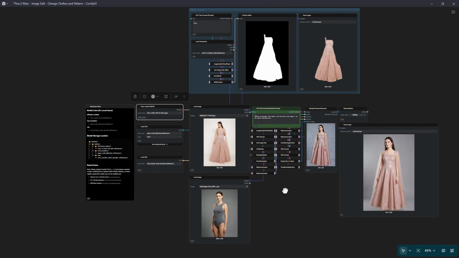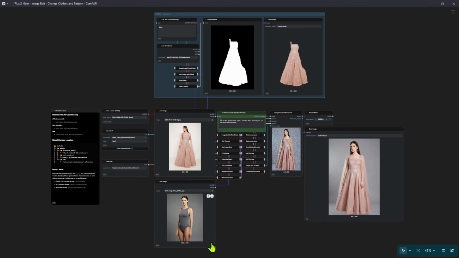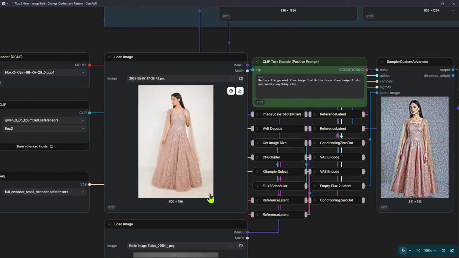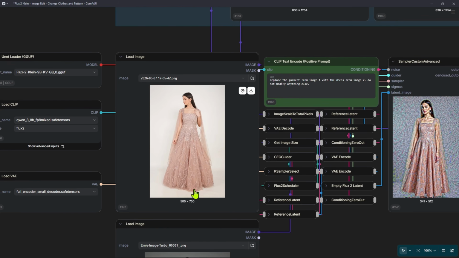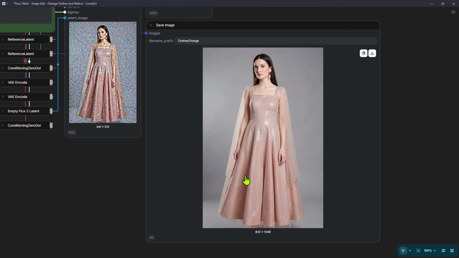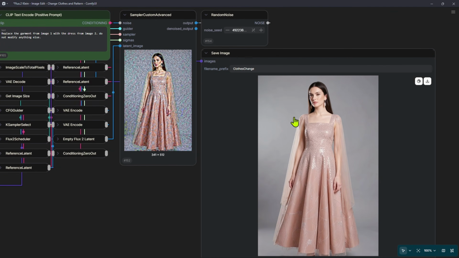Hey everyone, welcome back. In this video, I'm going to show you this workflow for changing the character clothes. And this can be like this example here where you have one character wearing something and then you want to transfer the dress over to another character. So at the end, you have your second character wearing the first character's dress like this.